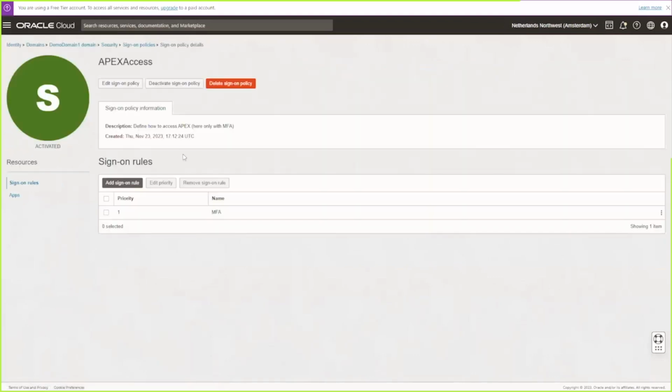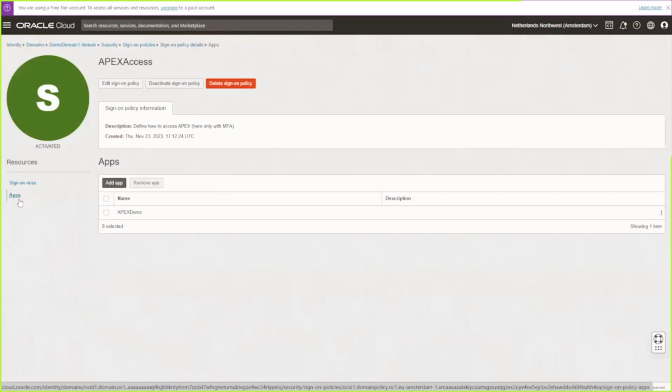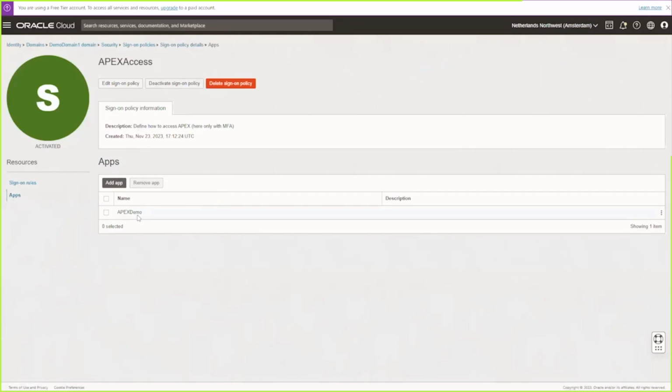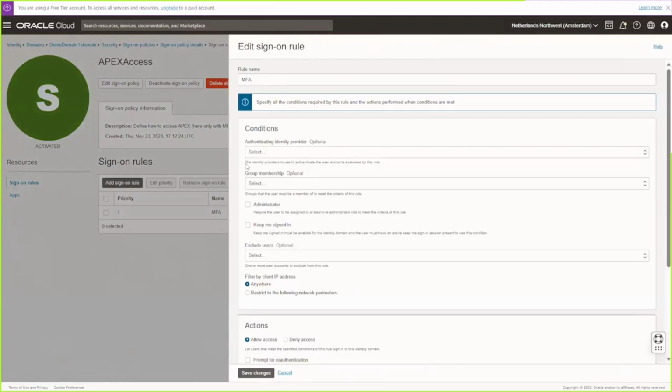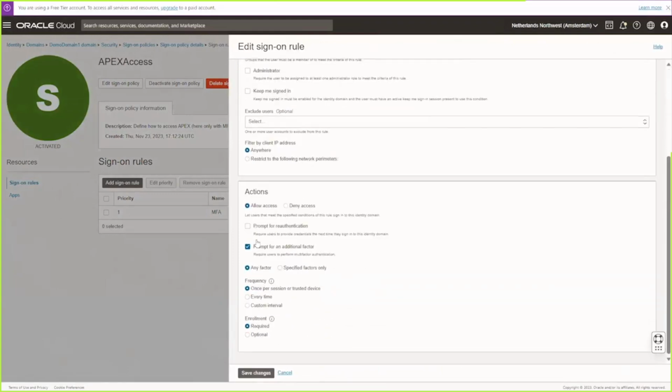And here I have the Apex one, which overrides the default one, because here you see in the app section, it's for my application, which is called Apex. And this one enforces MFA in any case. So it does not care about the login. It says, in any case, you will be prompted for MFA.